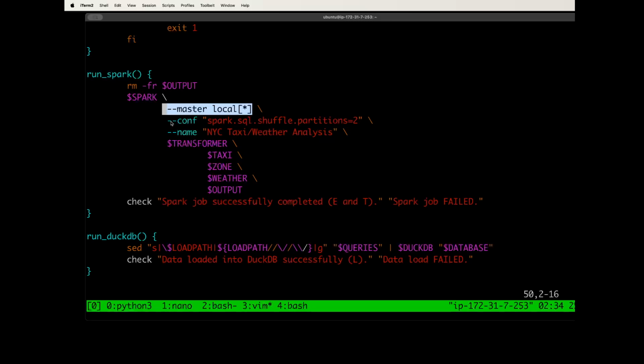Then I'm passing a couple of other configuration parameters. This is my attempt to not overload the CPU, saying I only want to shuffle 2 partitions at a time because I have 2 cores. I think you can get away with not including this, but if it crashes, you have this and you can just copy it into your code. I give a name to the job for the UI. Then I specify my Python file containing my job. Transformer is basically a Python file. I pass it the path to each of my data files, as well as the output directory.